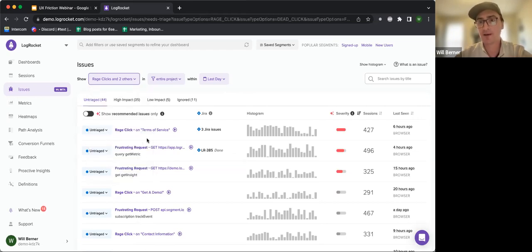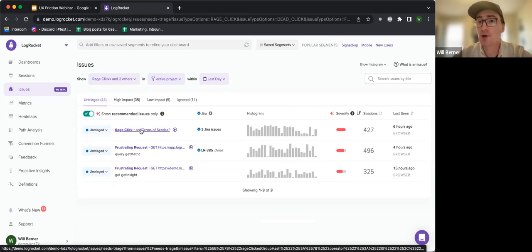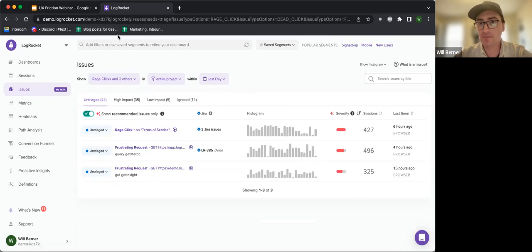But we take that a step further through our machine learning algorithm that's been trained on billions of data points at this point, and we'll be able to surface to you the issues that we believe are actually most likely to be associated with significant user frustration. And this is becoming more and more accurate every day. We're getting some great feedback about it from our customers, so I would encourage everyone to check that out.